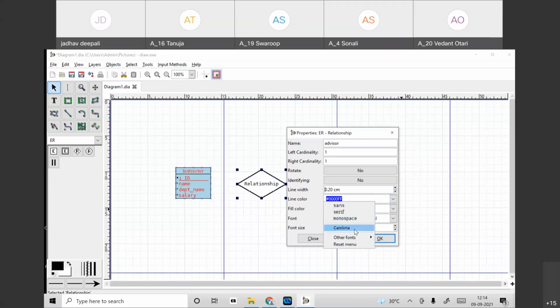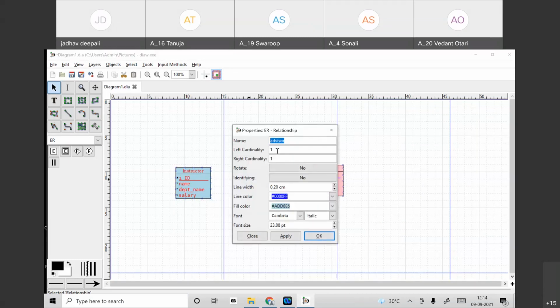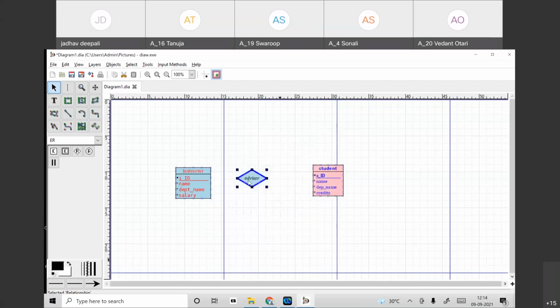Again the font you can change here, normal, bold, italic. Font size you can change here. If you want to increase, you can decrease, whatever you want. Apply. Okay, so one to one cardinality you can see here, but we are not using it. We are going to use directly the arrows. Apply. Okay, so this is the relation, advisor is the relation between the instructor and the student.